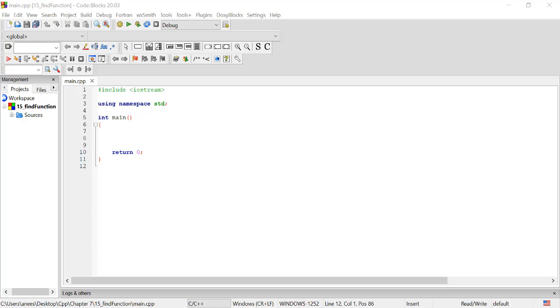Now in today's video, we are going to be going over the find function. What the find function does is it actually gives you the index of whatever you want to find. Now there's actually a couple of ways to use the find function.